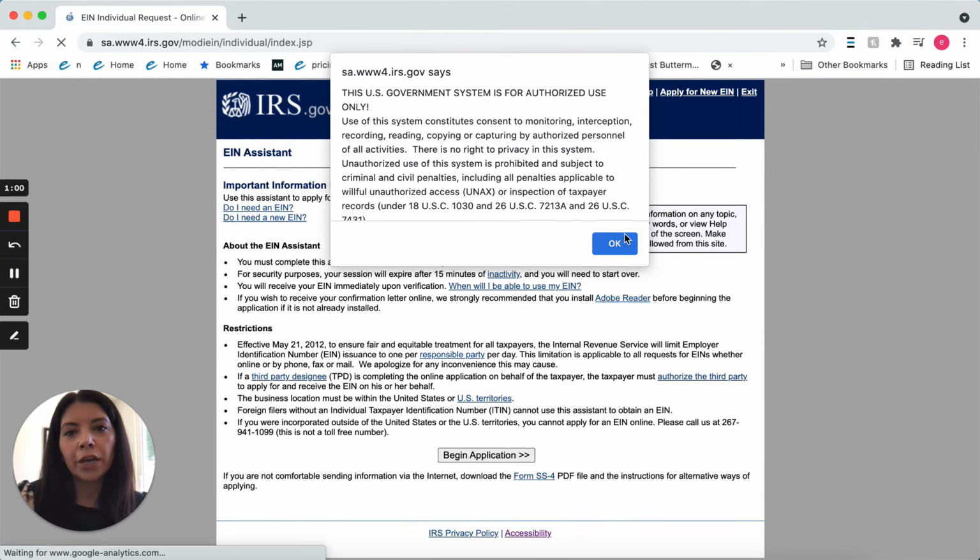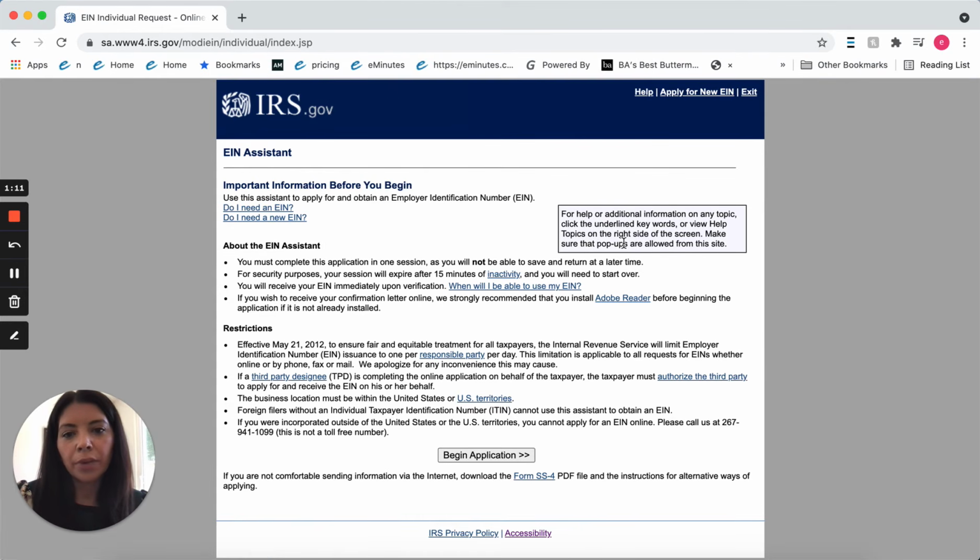Next, there's a warning about being an authorized user. Any individual can use this, but you should certainly read through it to make sure you're in compliance with the IRS's rules. And then you can clear that simply by clicking OK. You should also read through the instructions on this page, but once you're ready to go, you can click Begin Application.